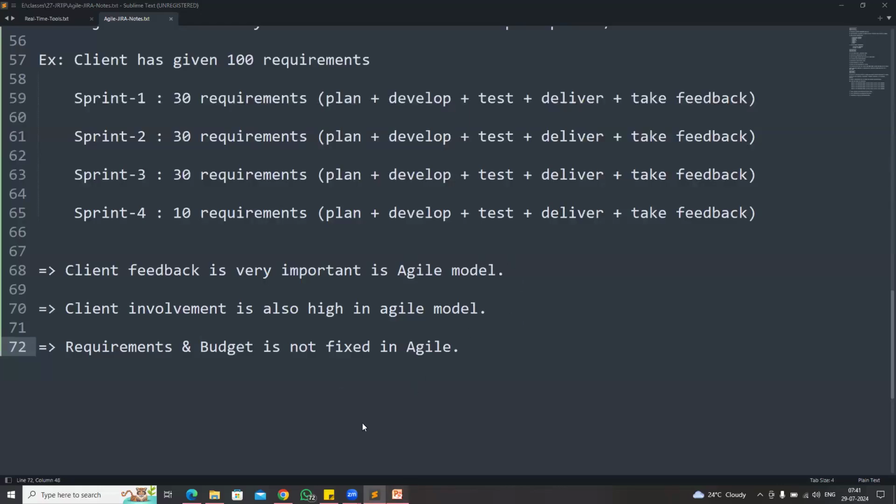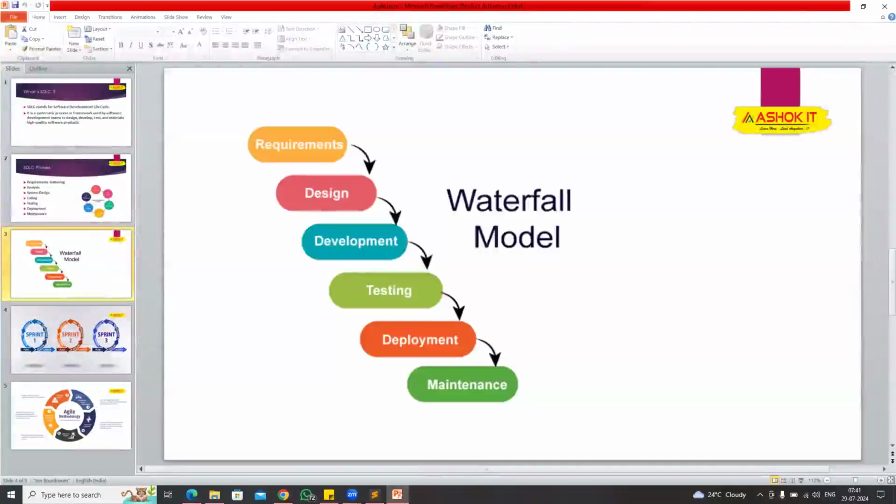So what is the advantage? What is the drawback with the waterfall model, and what is the advantage with the agile model? Are you guys able to understand?